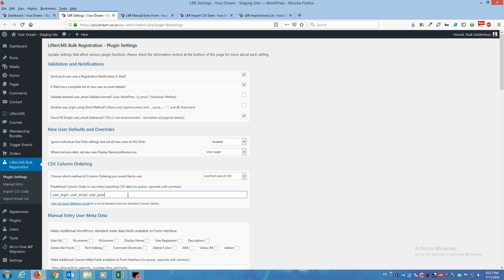One can add things like first name, last name, and then you can also add your additional or custom fields which you have created, as I have done, but you only fill in this line here if your selection was predefined below. When you specify something like use first line of CSV, no need to complete this line.